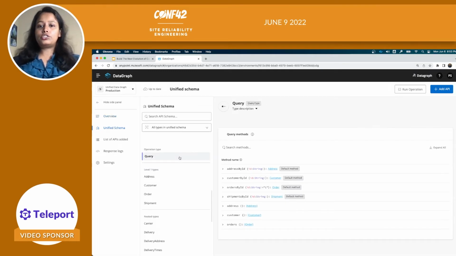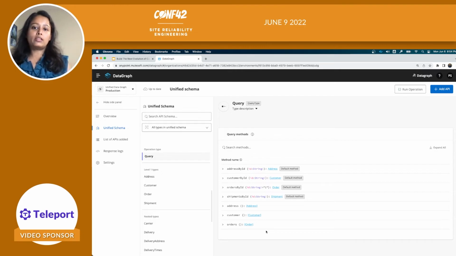For Sana, she wants to have the order status and the expected delivery date. So she will start querying what data types and fields are part of the unified schema. If I click on the unified schema, I see that I have the query operation available, which means that I can get information out of these backend APIs using the endpoint that was given. If I look here, these are the methods that are available to me, which means these are the operations that I can perform on the endpoint.